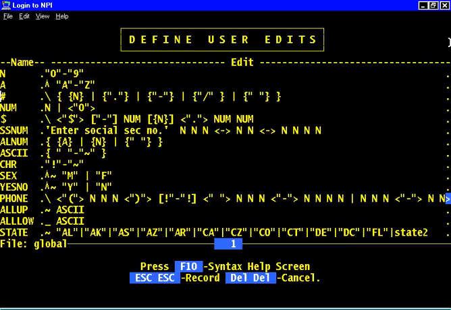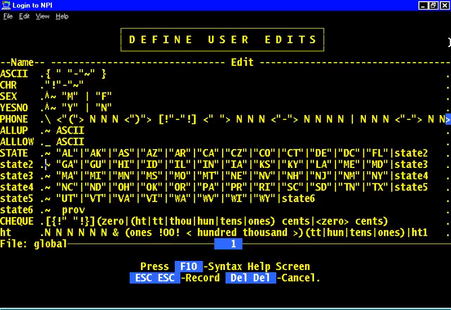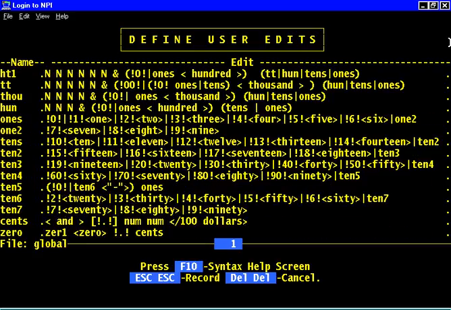Now, do other edits use these simple number and alpha edits? Yes, you'll see them all over the place. And you might see something like single N's being allowed. Let me jump to another page and find one that I mean. Okay, up at the top here, HT1 allows a single N, another single N, another single N, and so forth.